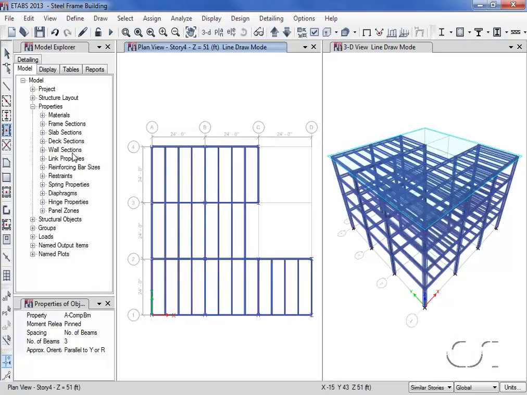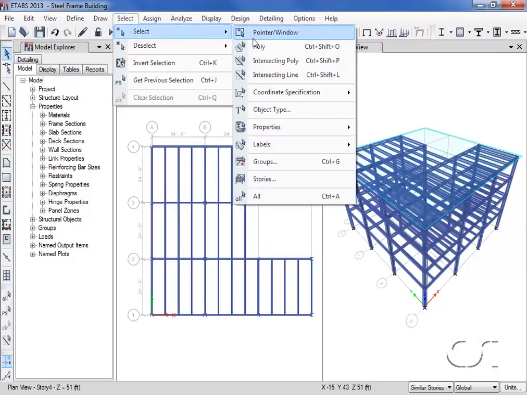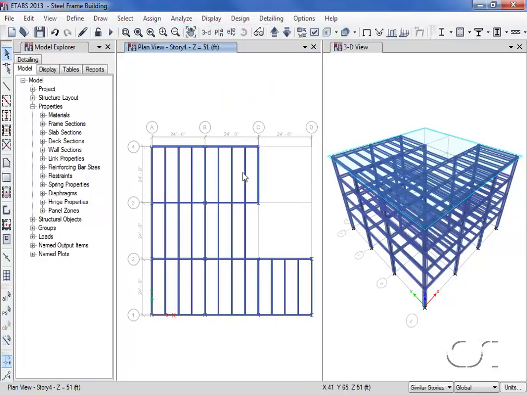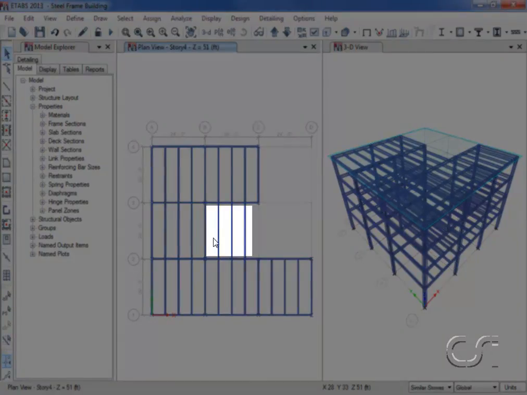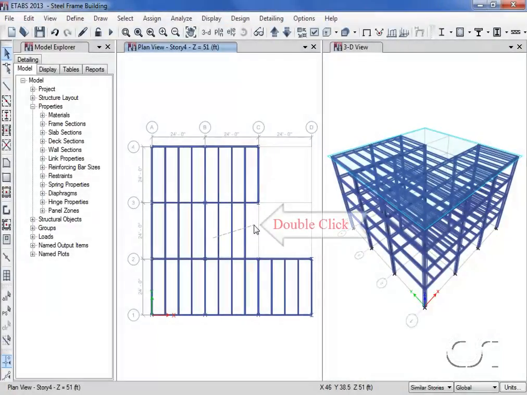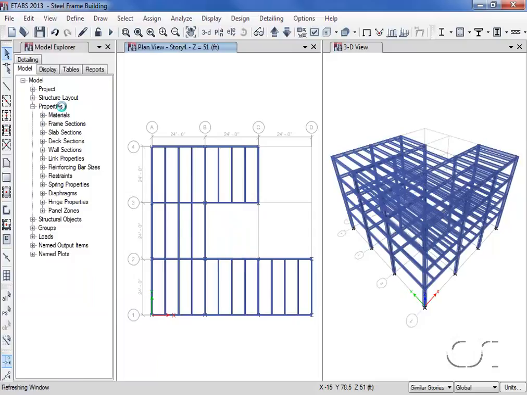Next, click the Select Object button to change the program from Draw Mode and go to the Select menu, select Intersecting Line command. Left-click the mouse next to the beams to be selected in bay B, C, 2, and 3, and then move the cursor to the other side of the beams and double-click. The selected beams may now be deleted. Next, we will turn off the extruded view.